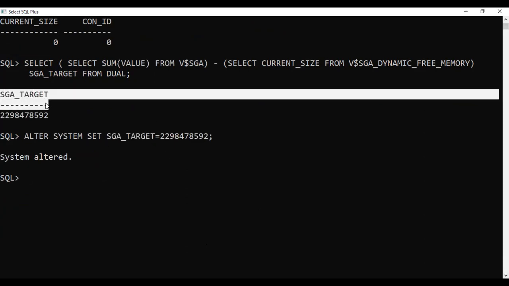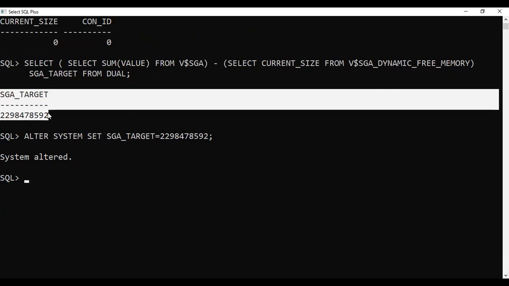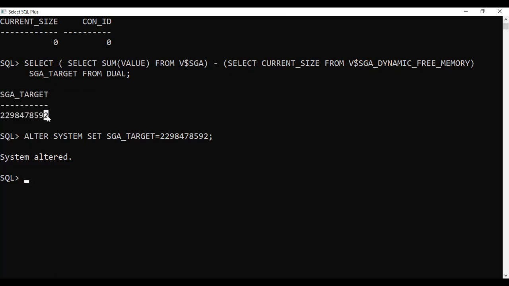Now remember, this one, I didn't actually assign here. It was not assigned here. It was only given as a result, just to subtract the total memory minus the unused. And then of course we have this. So we want to tell the system that this is the SGA target size, or this is the SGA memory size.